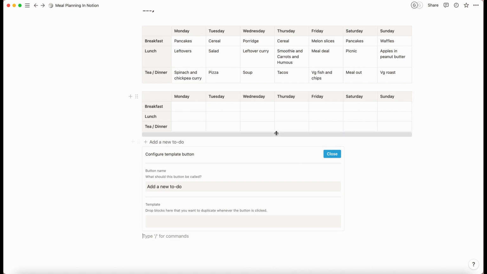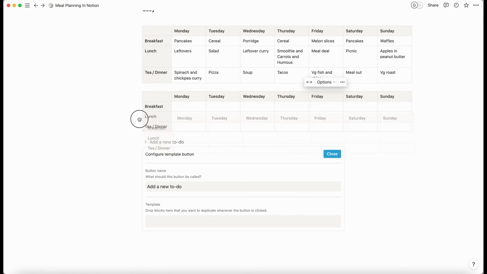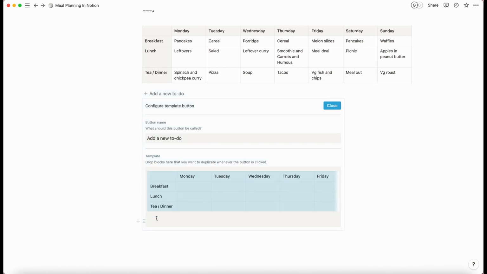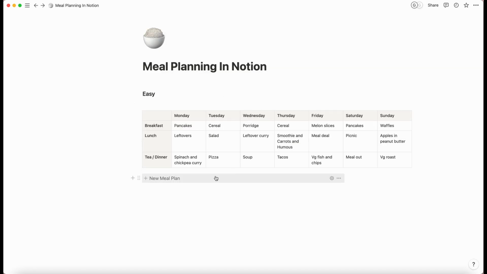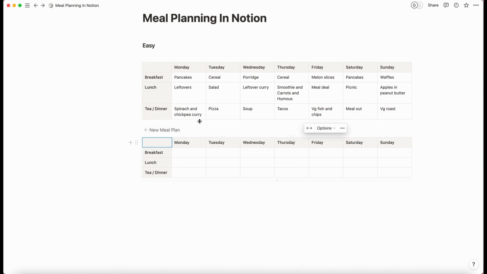Okay, cool. So now that we have our clear table, all you have to do, it's so simple, is literally drag it into this template area here. So this is the area that will repeat whenever you click the button. And then instead of calling it a to-do, let's call it new meal plan. You could even call this new week if you have a meal planning section. But I'm just going to do that for now because this makes sense. So yeah, when you click it, you get a whole new meal plan, fresh and new.